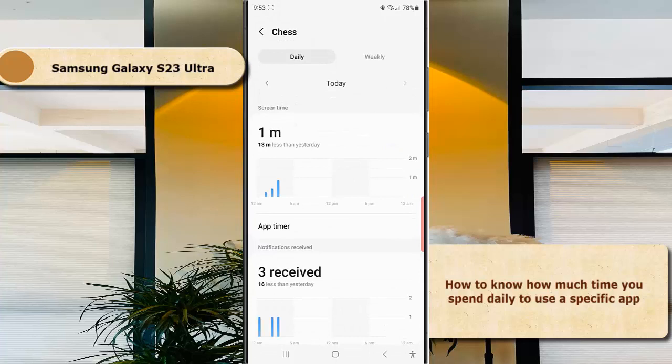By default, you are in a daily tab and your phone will show you your today screen time. Here, if needed, you can tap the arrow icon next to today to see the screen time of the app in the previous day.